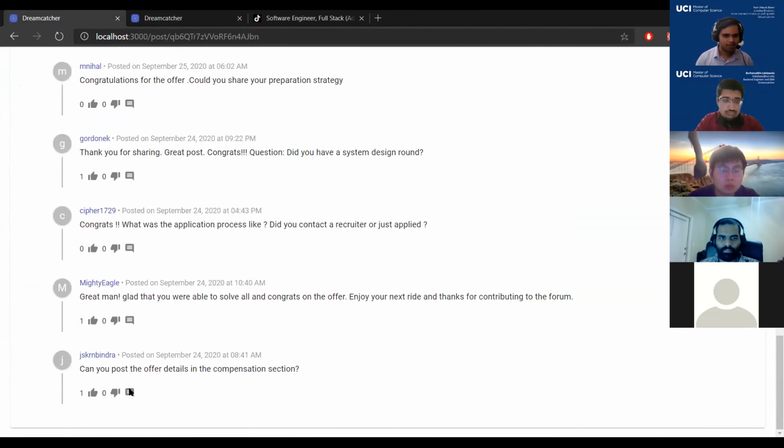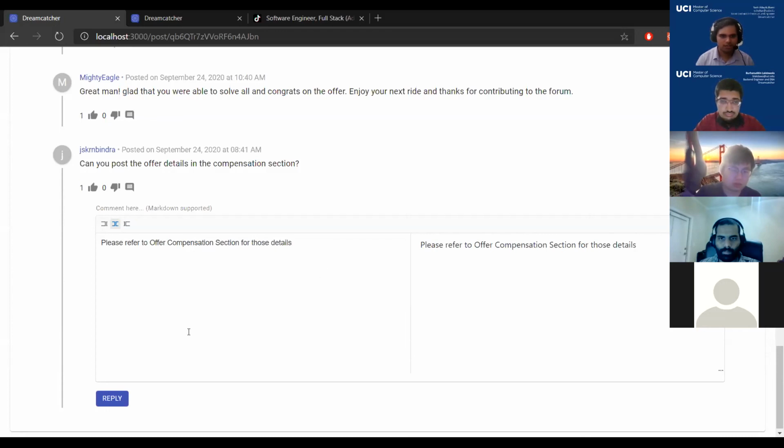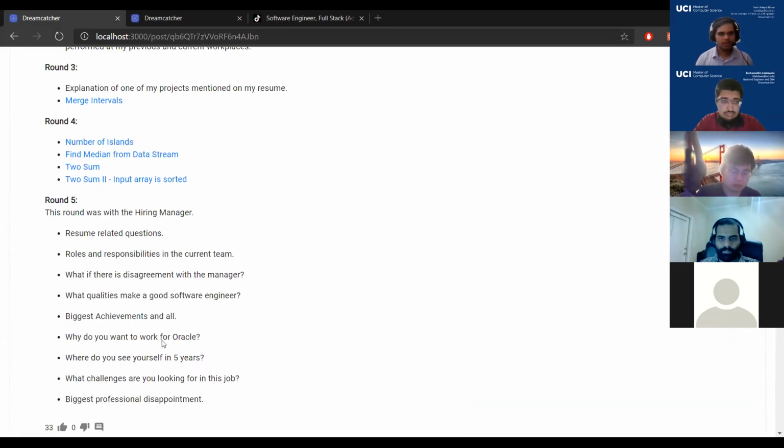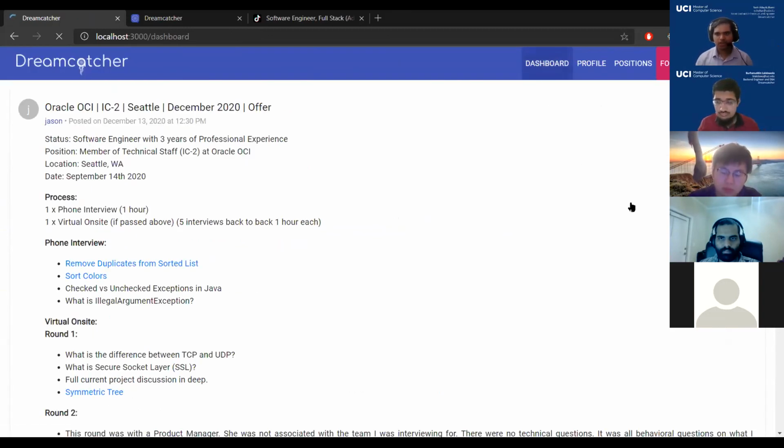For example, here they are asking about compensation in the interview experiences section. So I can just say, please refer to the offer compensation section for those details. Currently you can reply to other people's comments in a quote reply format. People can communicate with each other easily and keep track of conversations. And this is the general overview of the tool.